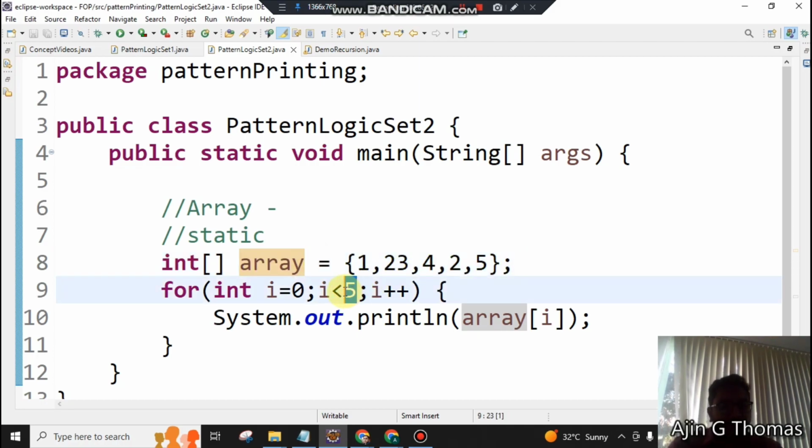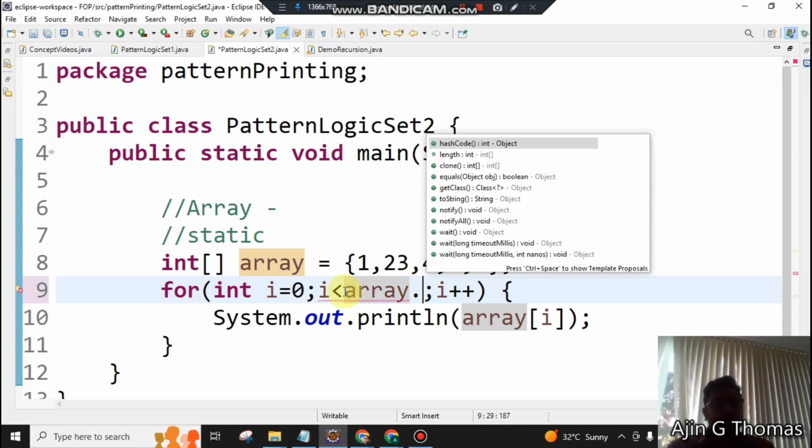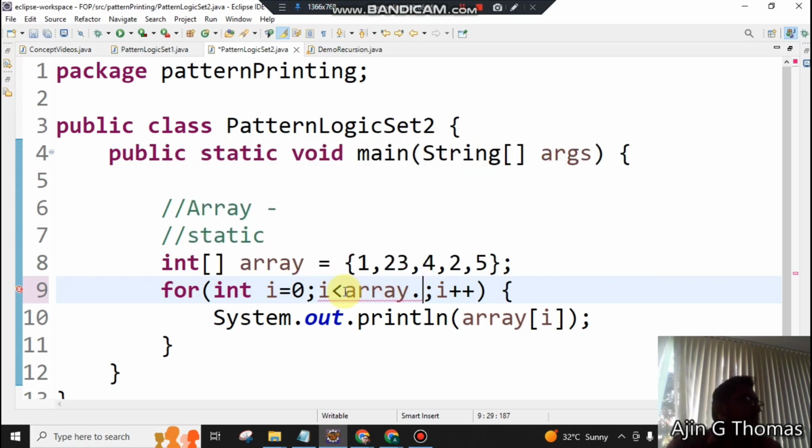Array dot length. To get the size, the method... this is not actually a method. If it is a method, we will use brackets, right? Here we are not using brackets. So this is not a method, this is a variable. In an array, to get the size, we can use the length variable. Note this down, because you might get confused on this.